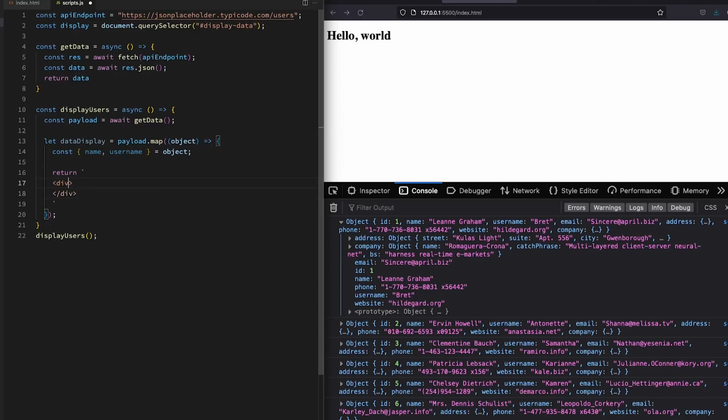So this will be our container. So I'll add class container. And inside, I'll add two paragraph elements. The first one will say name. The second one will say username. To actually insert our data, we'll use the $ and curly bracket syntax, and this will allow us to insert our JavaScript variables. So first we'll add the name, then we'll go down here to the bottom, again, $ curly brackets. Now we'll say username.